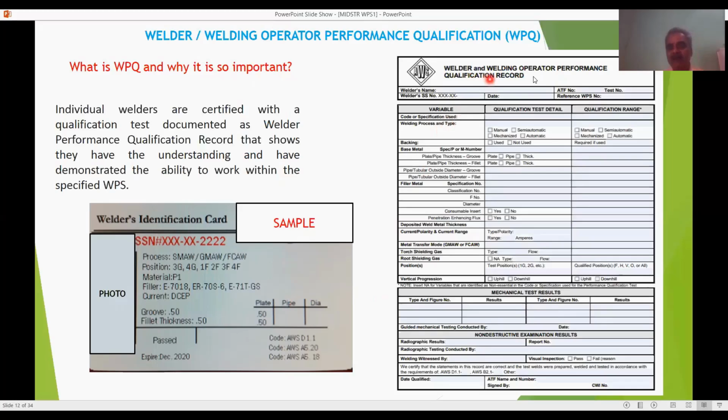WPS, Welder and Welding Operator Performance Qualification Record. A form is like this, a standard form, and a company or organization will provide the welder's name, welder number, process: SMAW, GMAW, FCAW, position: 3G, 4G, 1F, 2F, 3F, 4F, which position and which material, P1 to P8, whatever it is, and electrodes, filler metals, current, DCEP. Okay. These are the things reflected in the welder identification card.